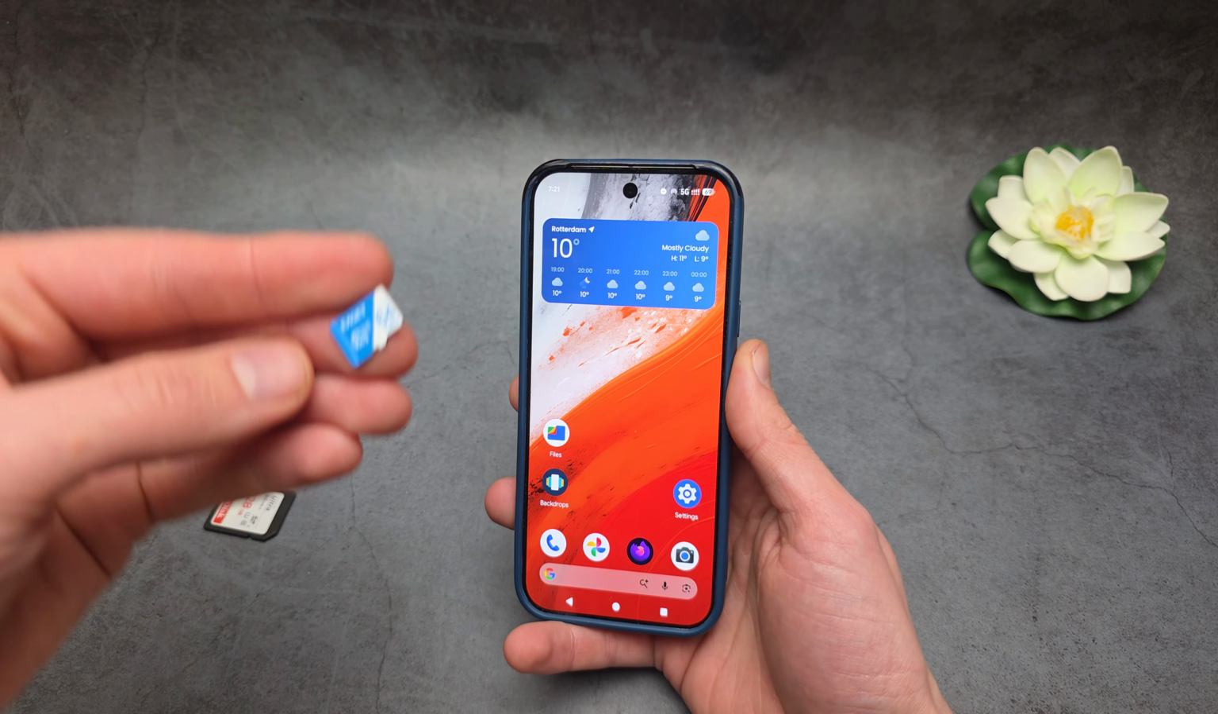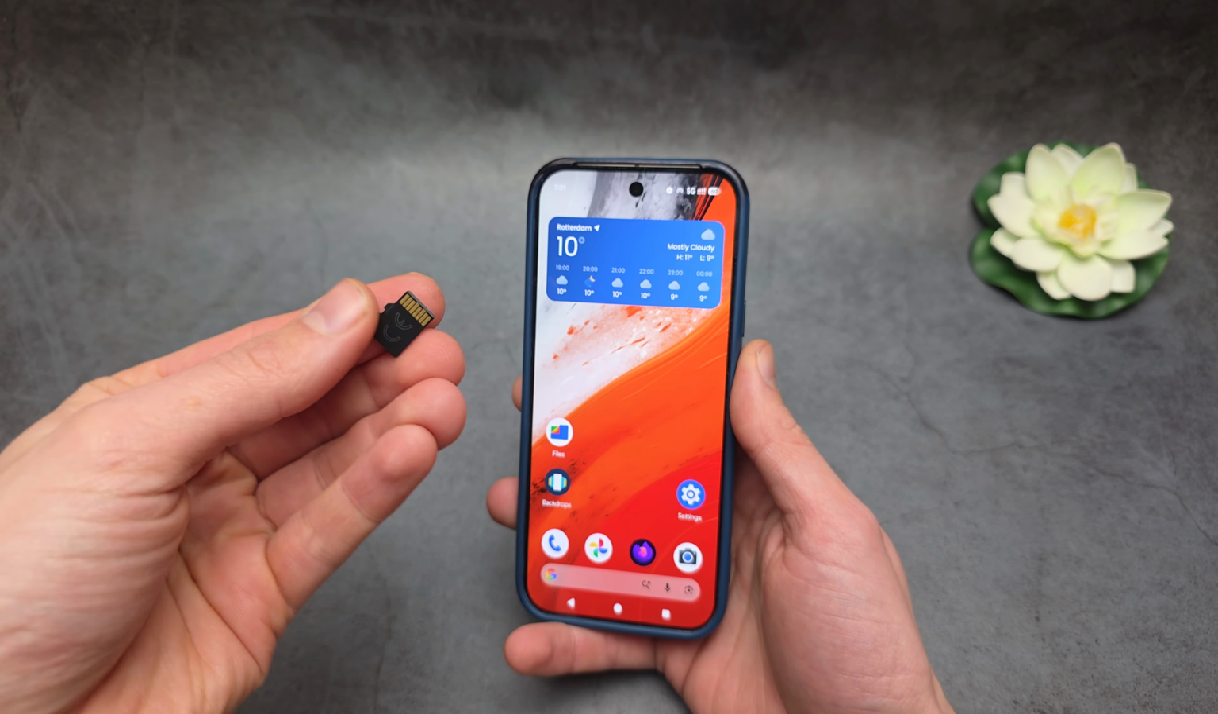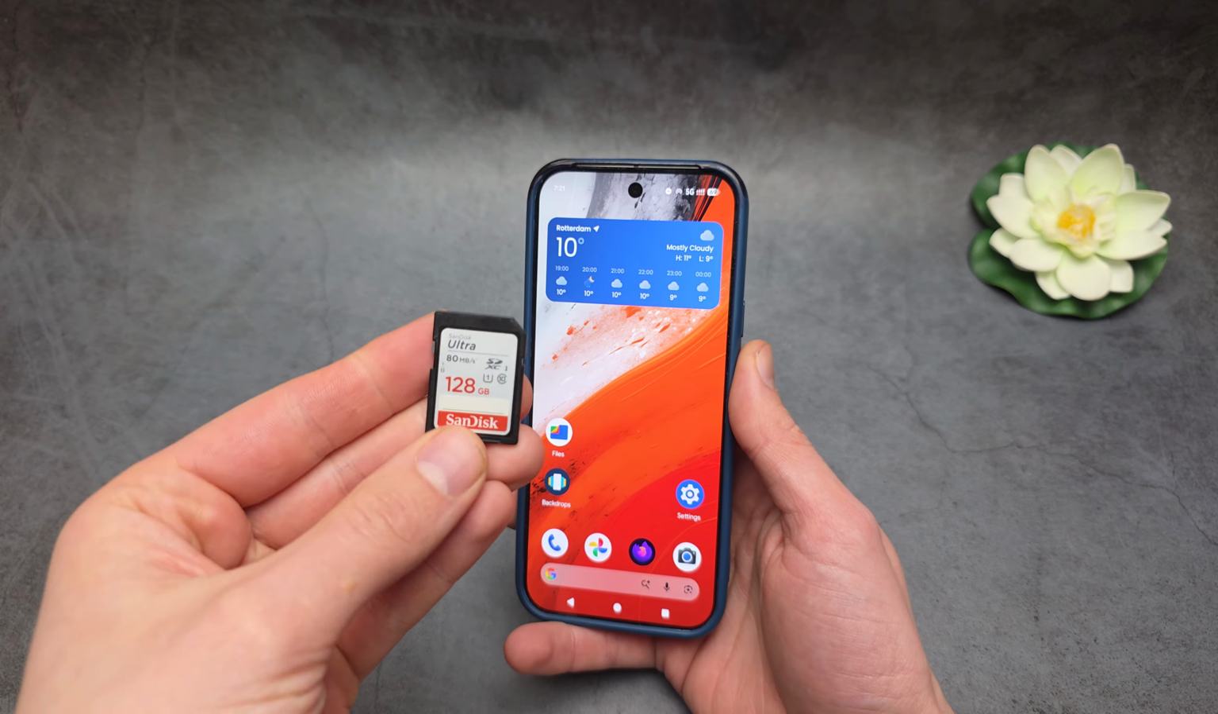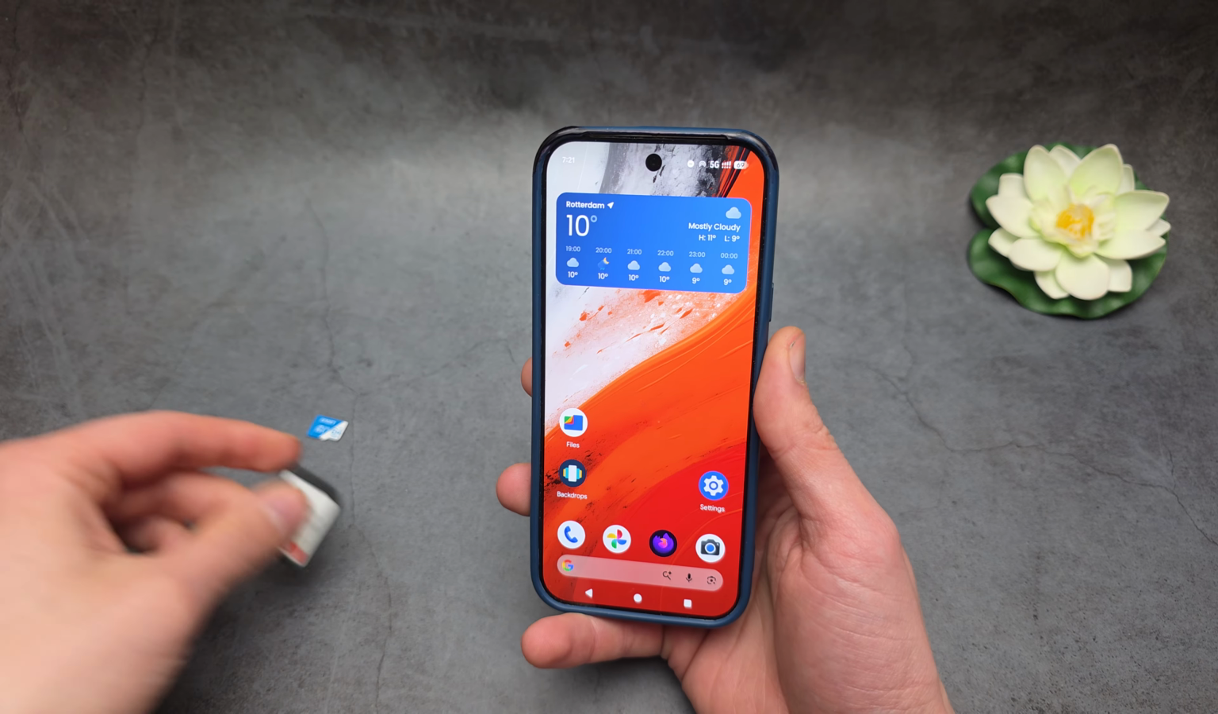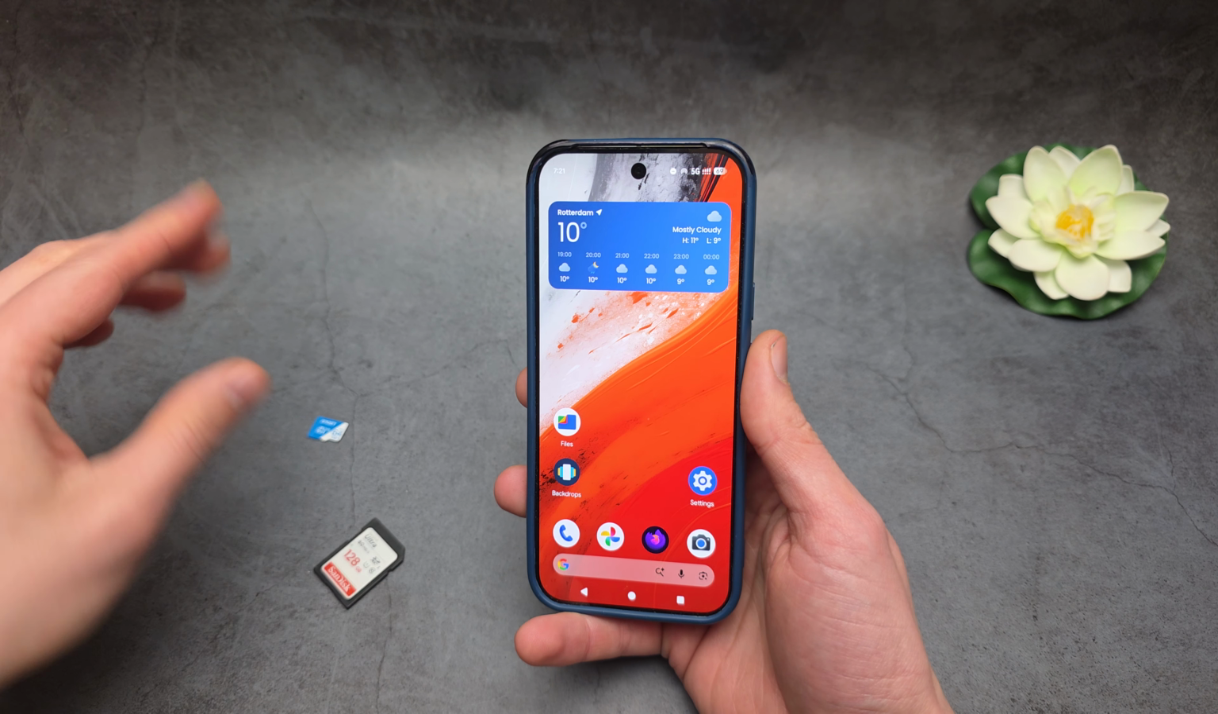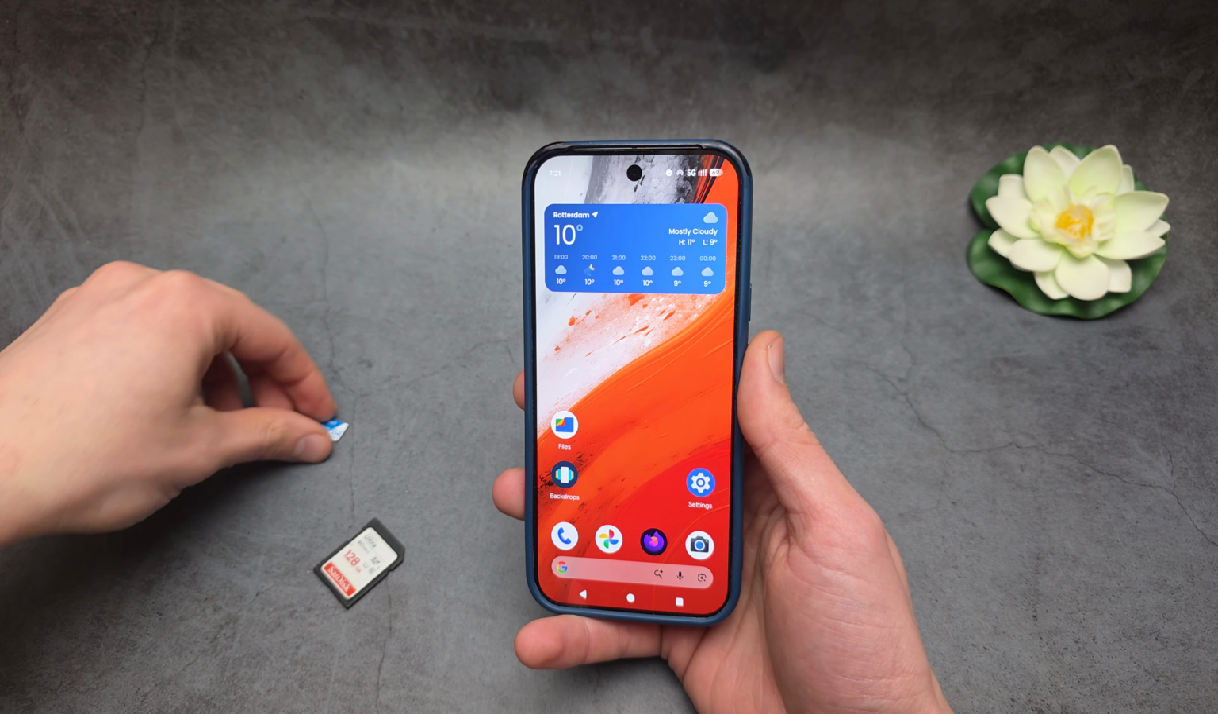In this video, I will show you how to use your micro SD memory cards and also regular SD memory cards with your Google Pixel 10a. First, if you're wondering if this phone has got a slot where you can insert the micro SD directly, then nope, I have some bad news, it doesn't have that.